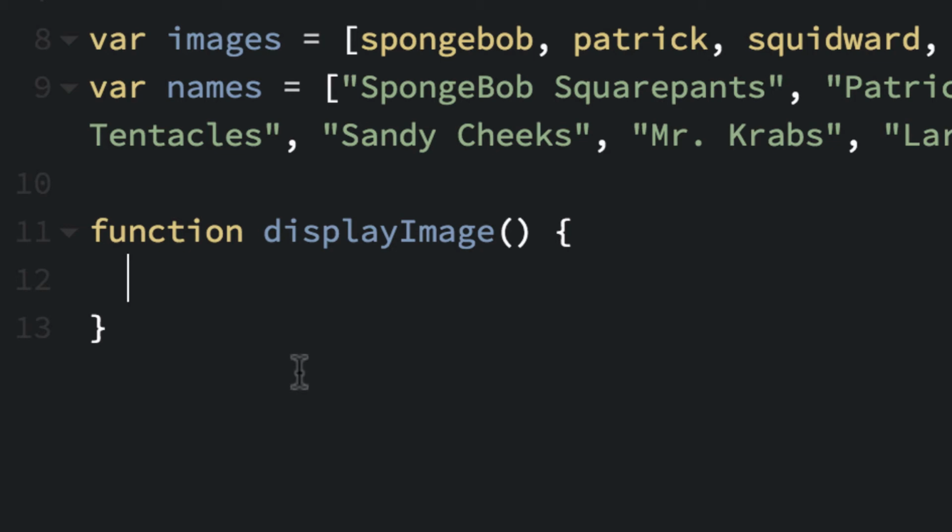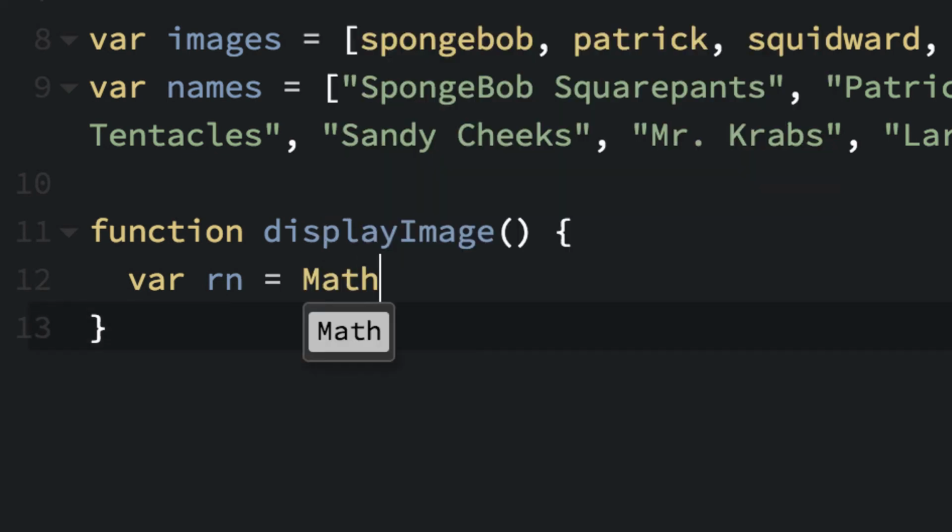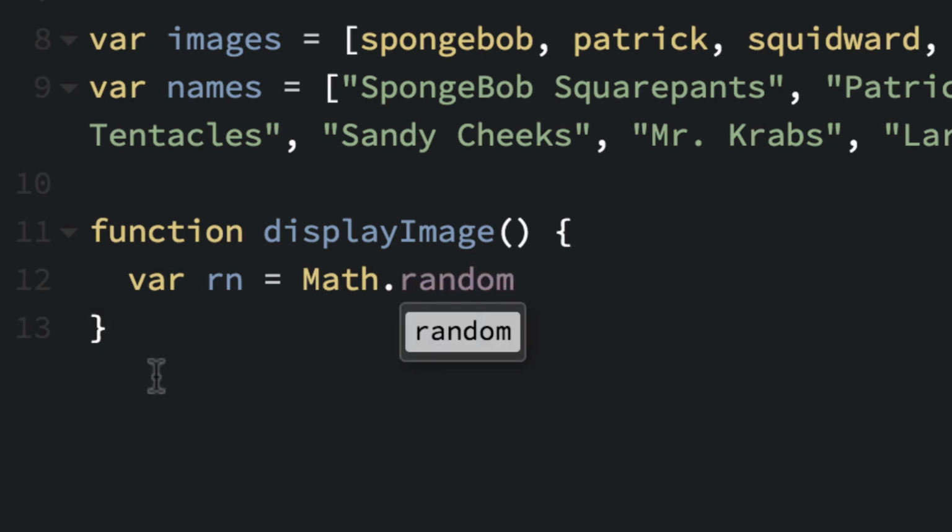So what we're going to have to do is call a var rn, equals random number. Then we're going to do Math.random, and remember it's lowercase random, capital M, and there's parentheses. You need the parentheses, and that generates a random number from 0 to 1, not including 1. So we're going to multiply it by the number of characters up here. We're going to multiply it by 6.